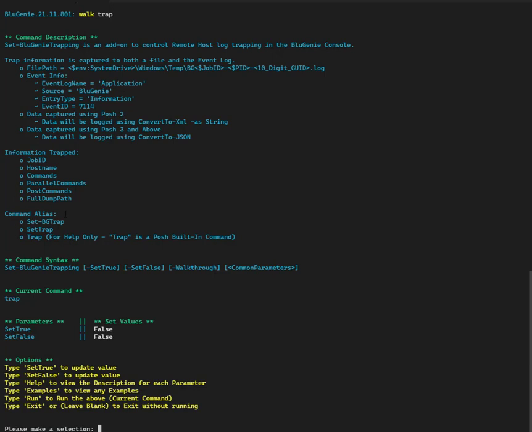And what else? Aliases, this is what I want to talk about. By default, we have a few, right? We have set BG trap, which is a shorthand quick alias compared to set Blue Genie trapping. So this is the fully qualified commandlet. And then here is set trap, an even faster command, and then trap. So trap was originally designed, well, I'll show you in one second. Trap only allows for us to get to help.